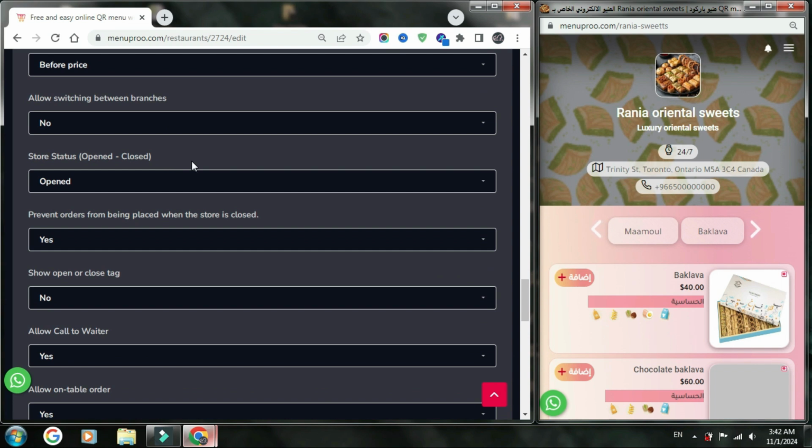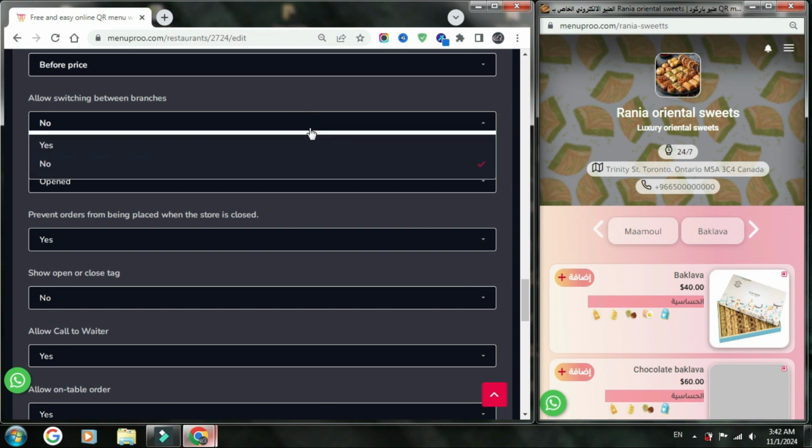Next, I have some optional choices that are often answered with yes or no, such as, do we allow switching between branches? If we've added more than one branch, do we allow customers to switch between branches when they access the store? The customer can choose the branch they wish to order from, or if we prefer, they can view products from only one branch. Of course, you make this choice.